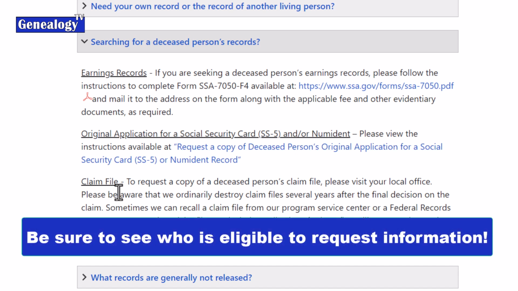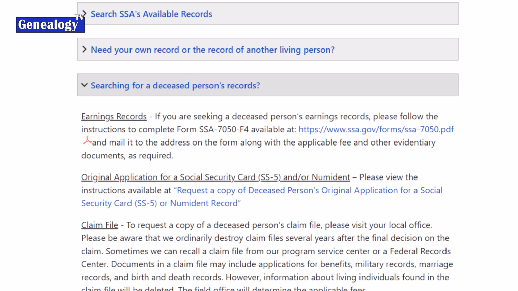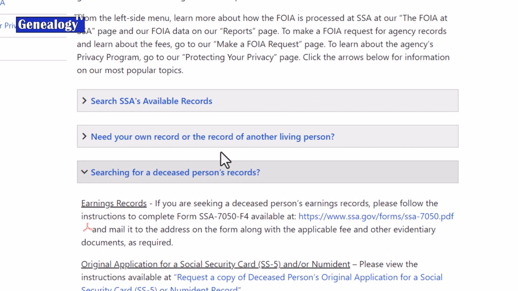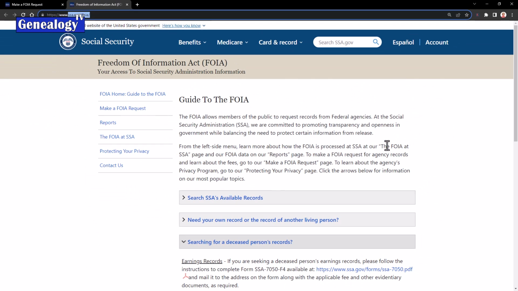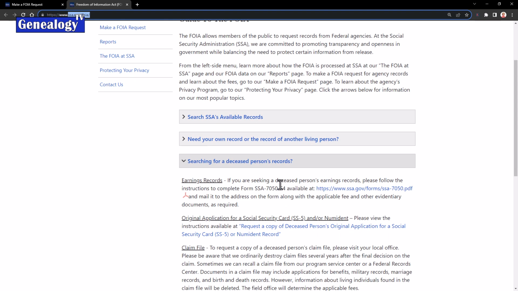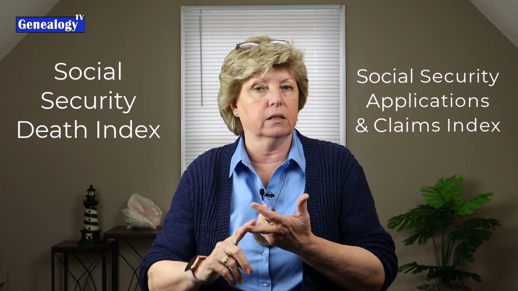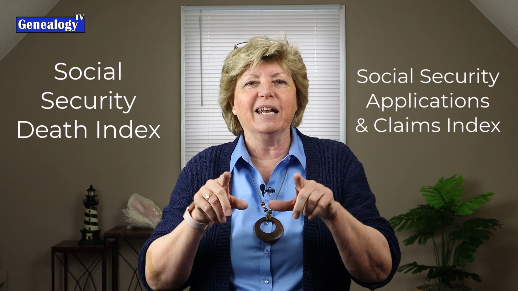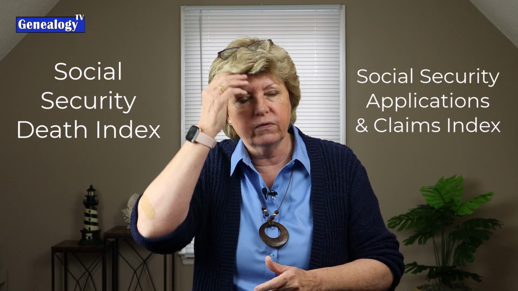To request a copy of a claim file, please visit your local office. So I'm just saying that there are some more records out there to find. Again, this link will also be in the description box and in the handout for those who wish to try and get those additional records for your ancestors. Good stuff there. Now, you definitely want to seek out the Social Security Death Index and the Social Security Applications and Claims, forget which one it is. Anyway, check out both of those for sure. And if you can get the original records, you should really try and go for that as well.